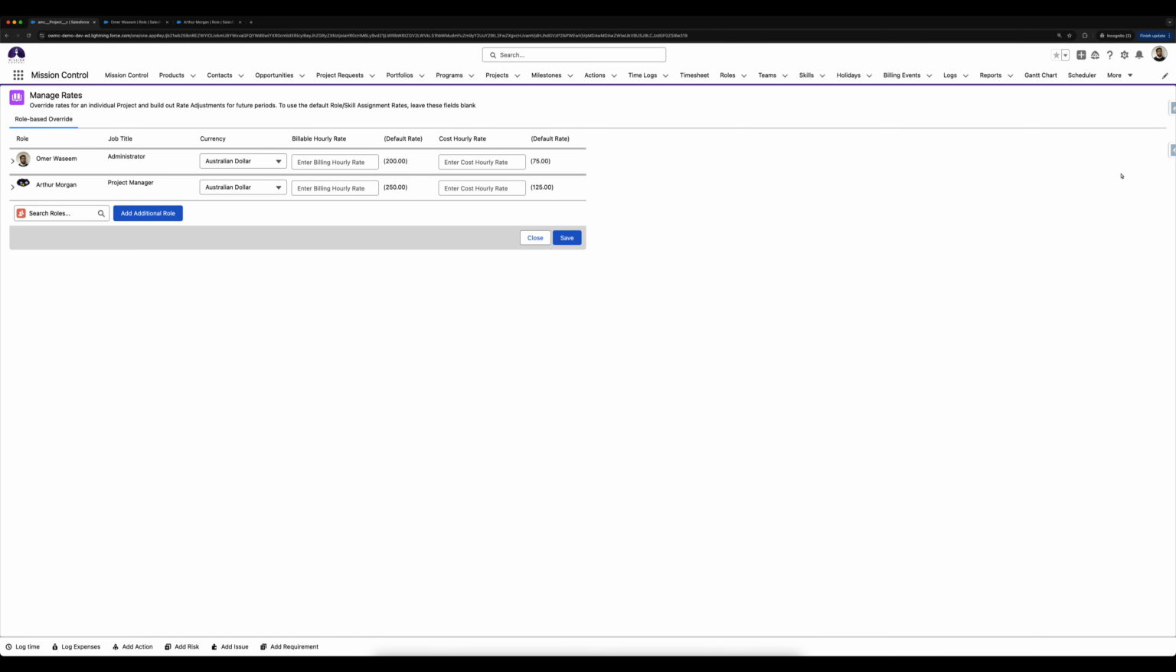All right, so I've got the manage rates page in here. I am on the role-based override tab, and override is a keyword that differentiates it from being a rate adjustment on the project or a rate adjustment from the role record. So I've got roles in here. So these are the people that are involved within the project, either in the capacity of an action owner, a contributor, or a project member on the time log. And it's pulling in their default rates from the role record, not from the rate adjustments that we created. So these might be different from what we created on the rate adjustments.